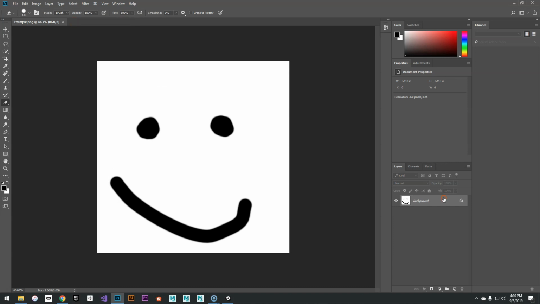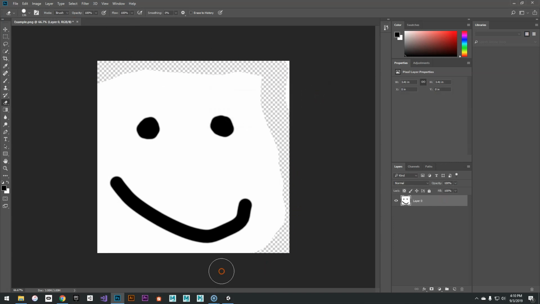So I'm just going to do that same thing again. I did remove some of this border around here, and then save. Oops, a bit more there. Save.